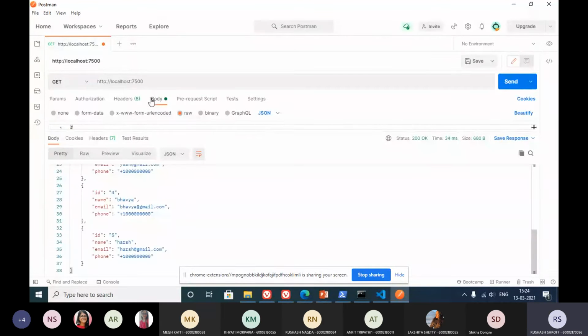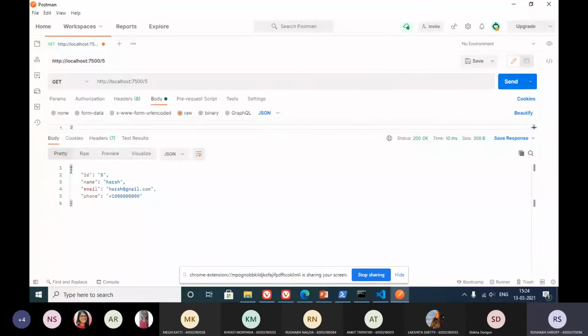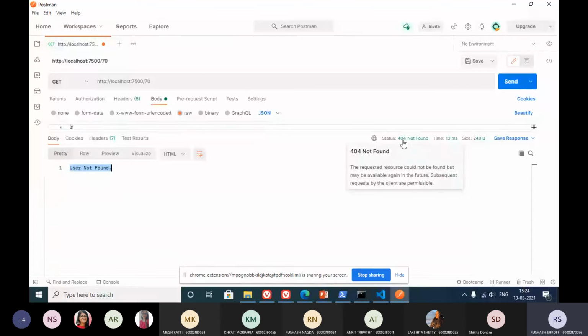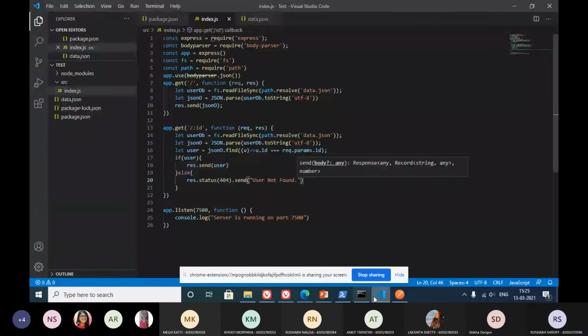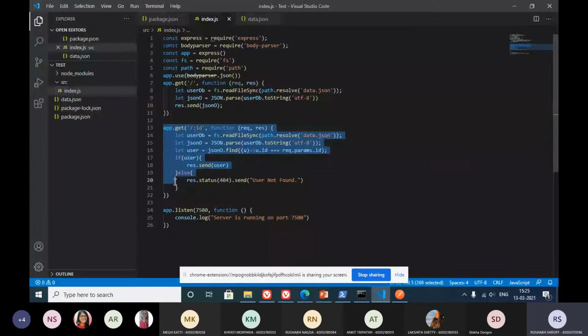Oh yeah, so we are doing that now. Let's get the user at ID 5. So we got this particular user at ID 5. Now let's try some random ID that is not there in our database. So user not found we've received, and the status code is 404, that is not found. Okay, so now we're done with getting a particular user.